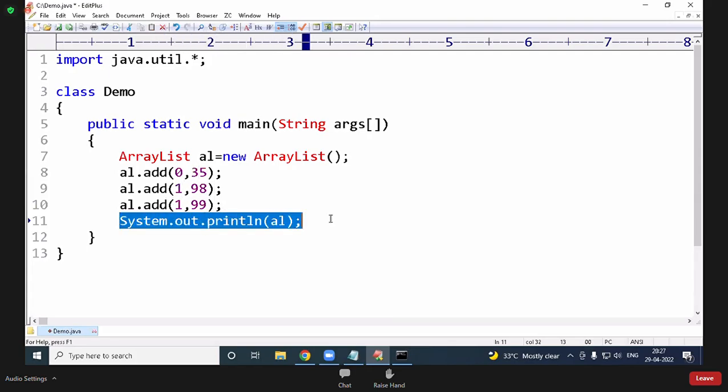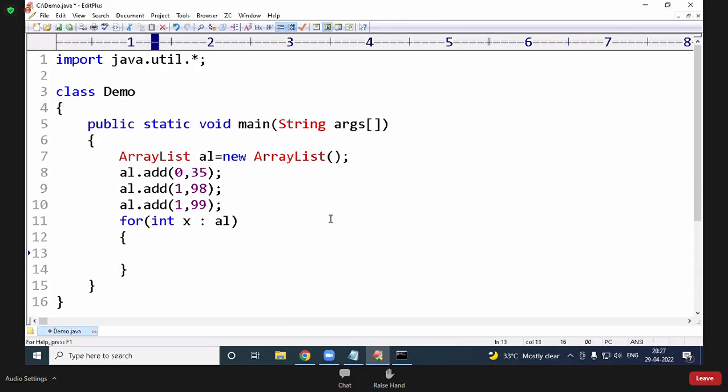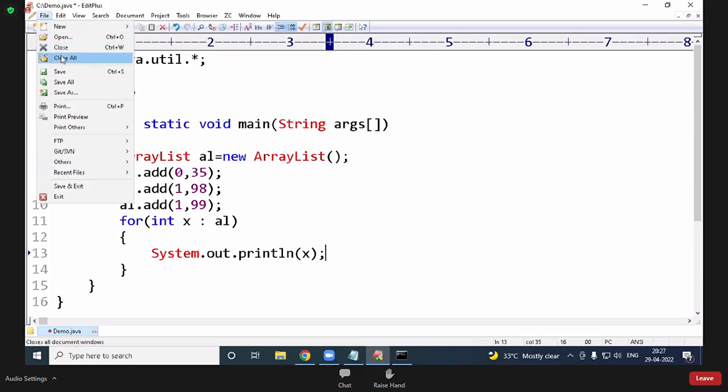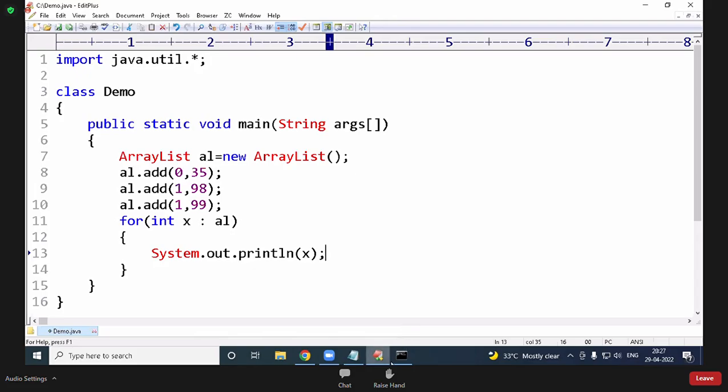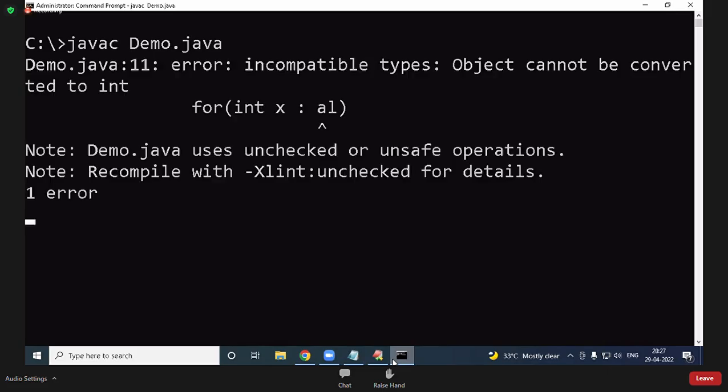Here also you can use the enhanced for loop. Same. Integer x colon array list. From that array list, one element it will take. That will apply. System.out.println(x). Now what output comes? See. File save. Compilation.